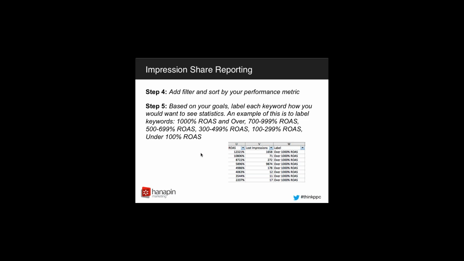The next step is to add a filter and sort by your performance metric. How I do that is I simply sort by ROAS in this situation to see what our top ROAS keywords are, all the way down the funnel to the bottom performers. And then I label these. In this case, I've labeled them anywhere from 1,000% ROAS and over, or over 1,000% ROAS, as you can see in the label field there, down to under 100% ROAS, and also included in this report are keywords that had no sales. You'll see that once I show you the next step as well.